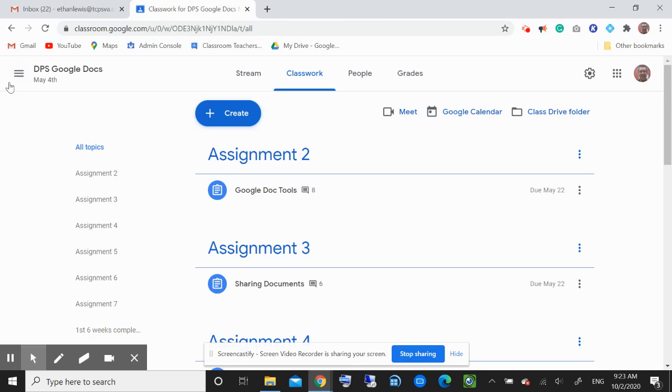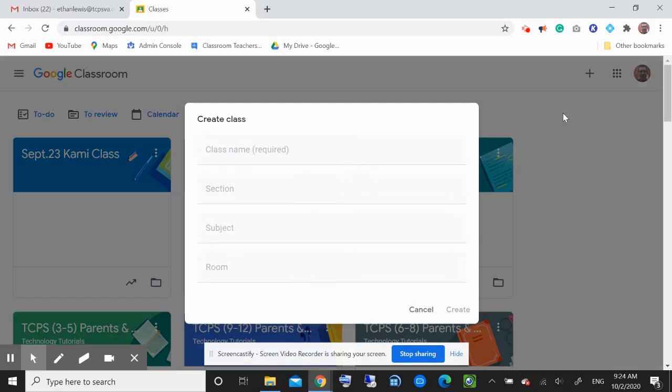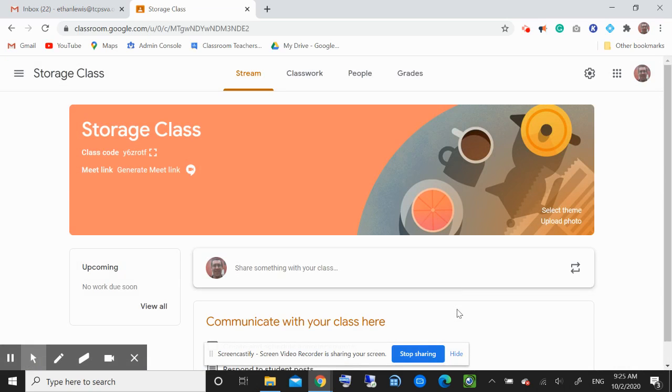Another option you have is you could create an empty classroom and just have it as like a storage ground. So if I create a class, then I would be able to name it storage class. And then I could create this. And what I would do here is I would reuse posts from the other classes, and I could store them in here. And then if I wanted to, I could delete them out of my other class.